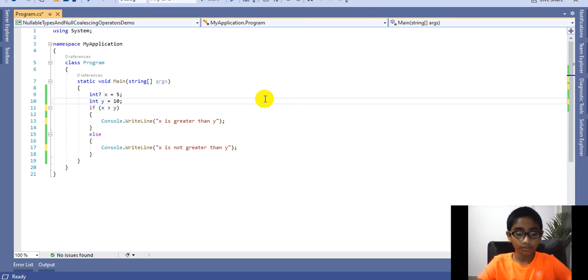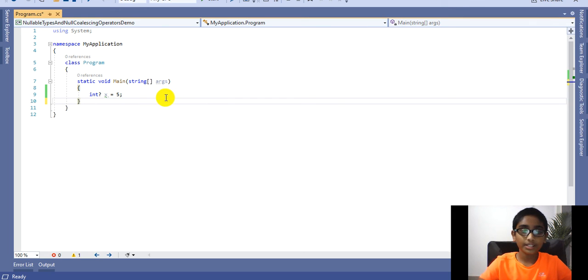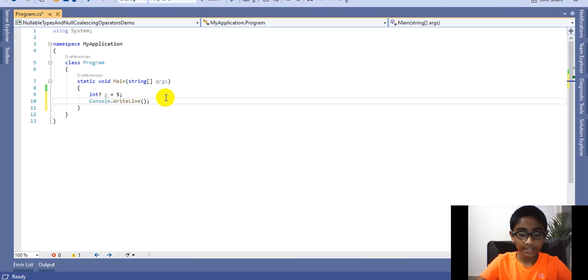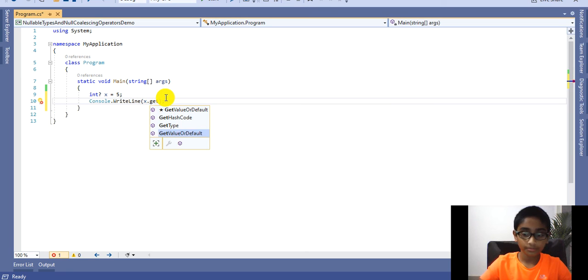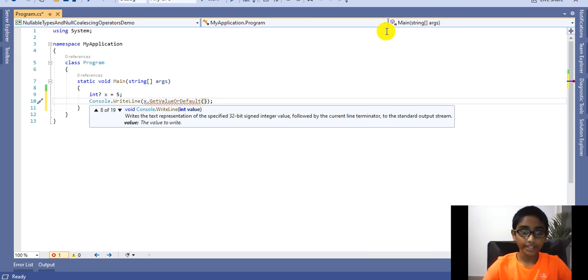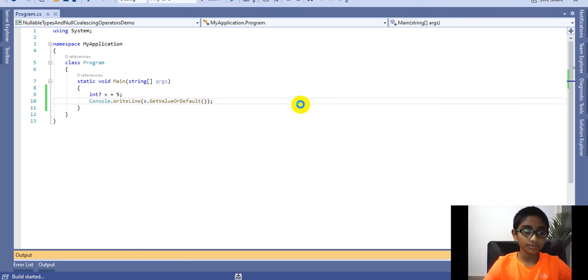So I'm just going to remove all these lines of code. Okay. So now I'm going to write Console.WriteLine x dot GetValueOrDefault, brackets. So now we're going to see what's the output by running our program. So I'm just going to run my program.